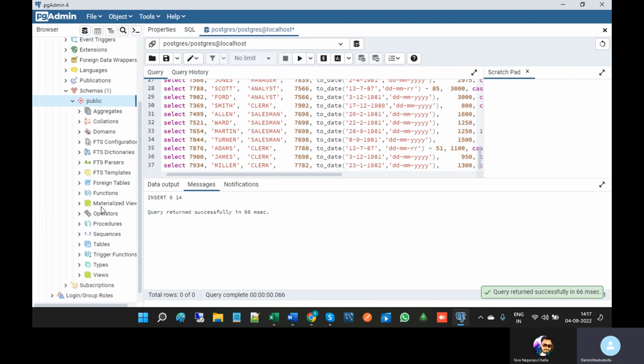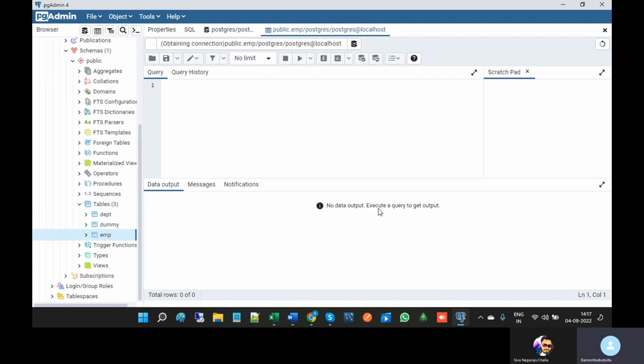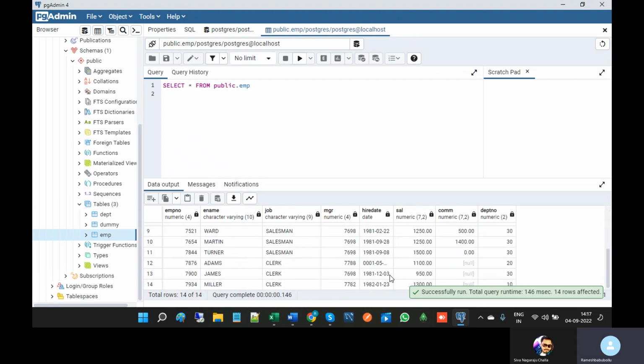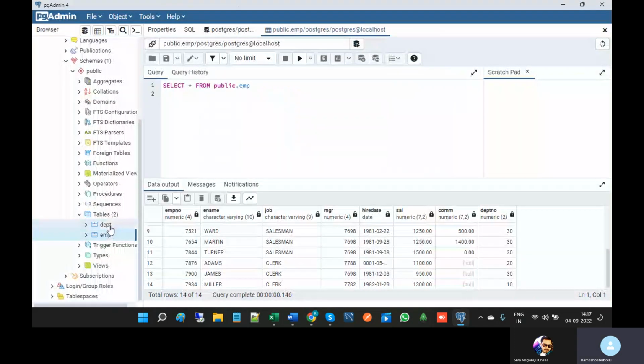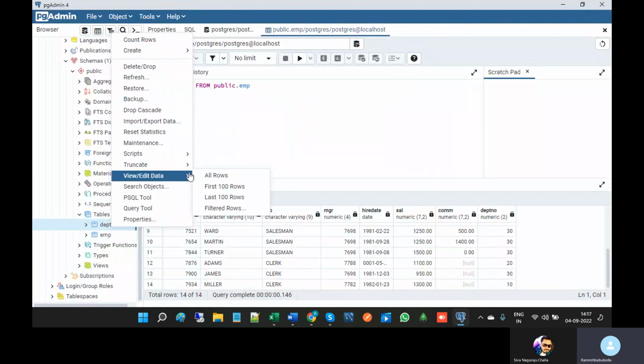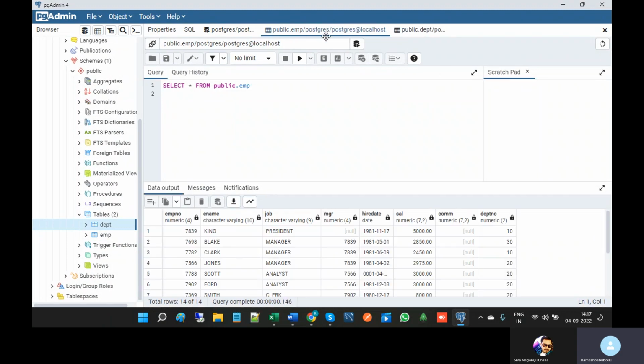Expand public and tables. We have the employee table. View all records. We have 14 records in the EMP table, and the dummy table is not required. You can delete it. Then go to view all records. Here 4 records are available in the DEPT table.